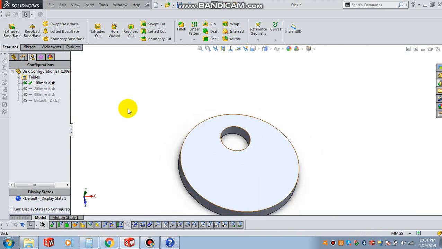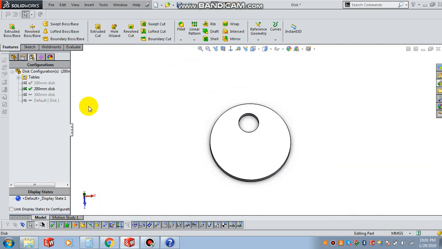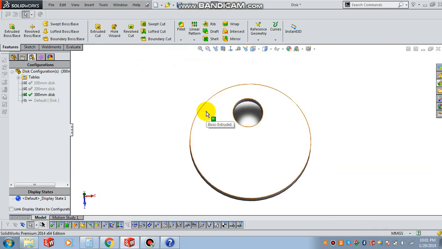Now you can see 200 mm, 300 mm. Like this, you can add equations in SolidWorks.